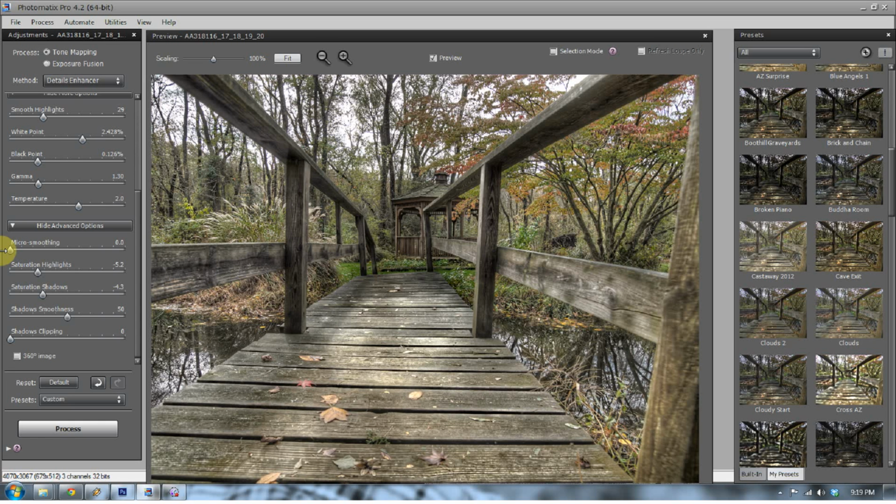At least I call it awesome. That's just my style. Saturation in the highlights, -5.2. Saturation in the shadows, -4.3. Smoothness of 50, and shadows clipping of 0. And like I said, this is just a baseline. This just gets me started. So I'm going to go ahead and press process on that.